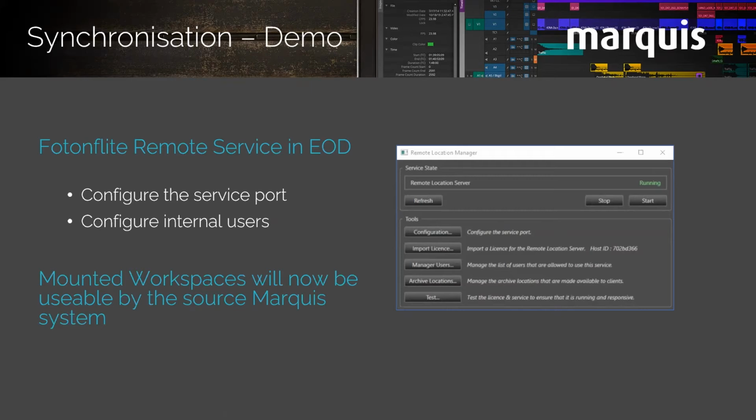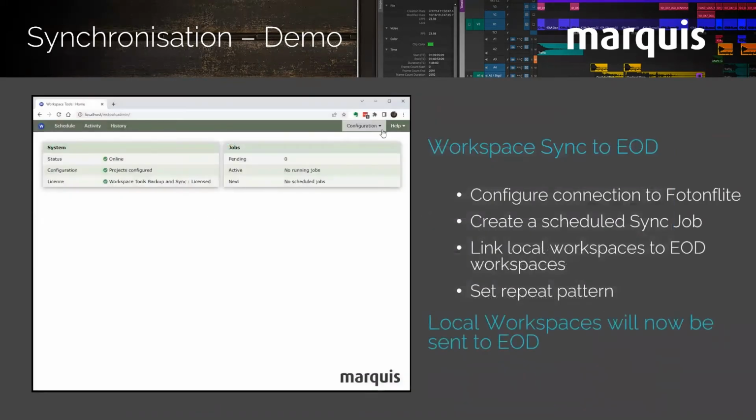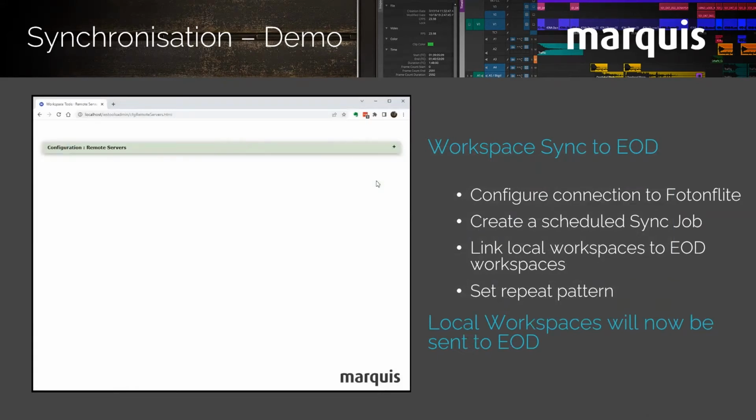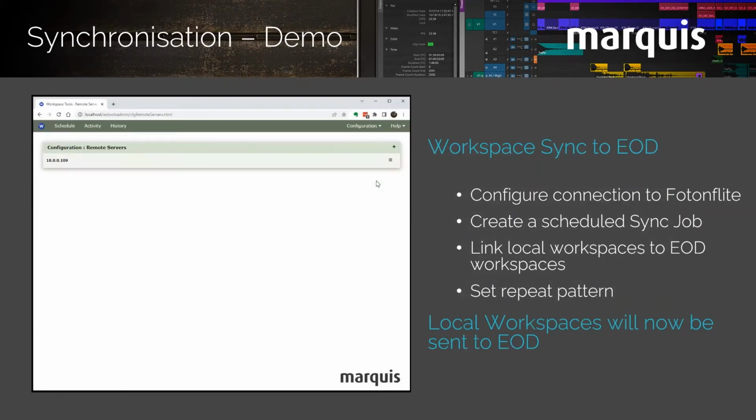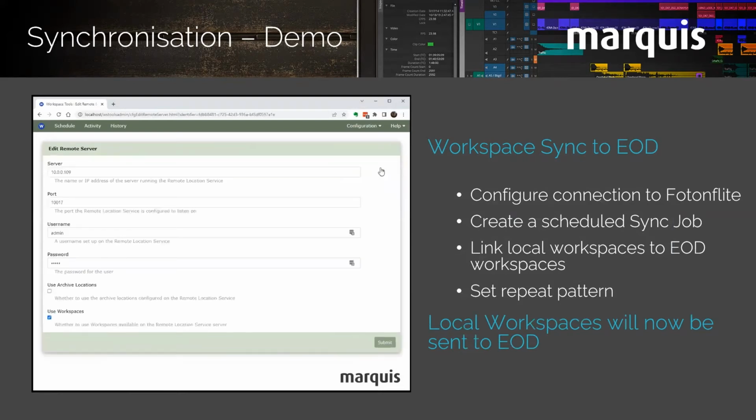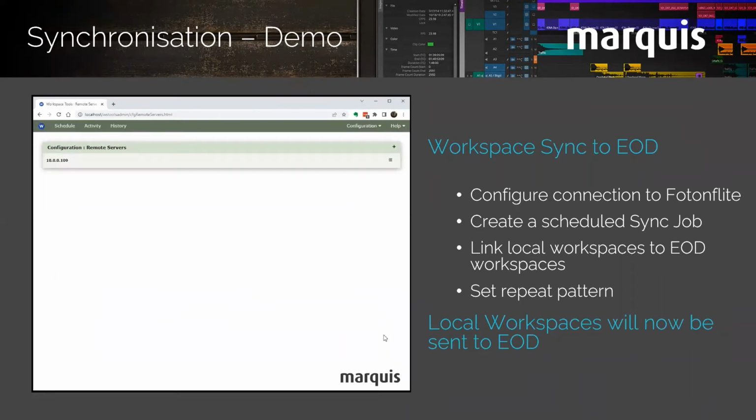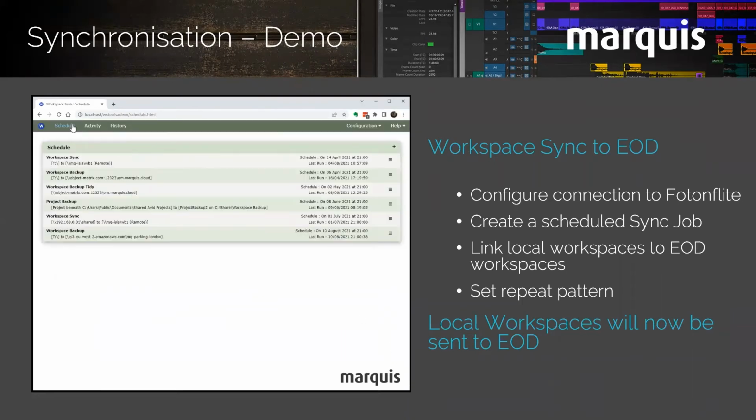If I look at that from the other end, for the workspace sync, all we have to do is configure the connection into that EOD photon flight. And that's just a matter of putting in the connection details, the ports we've set up and the users, and then choosing to make sure that we're using the workspaces that we find in that location. And as soon as that's saved, those workspaces will become usable for my jobs.